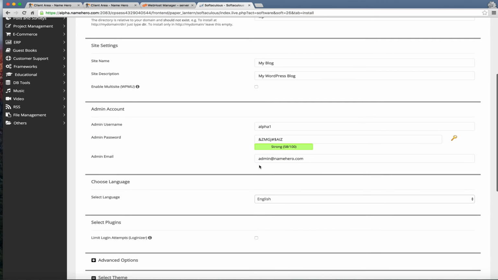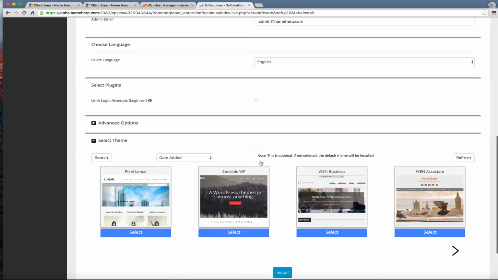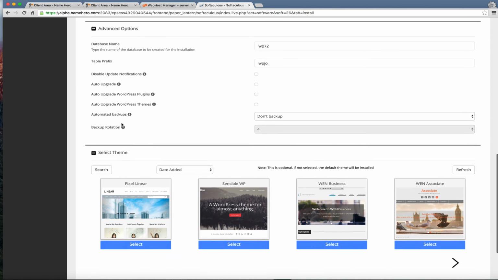Finally, you want to make sure you enter your admin email in case you lose your password. And we scroll down here, and we've got all our options. There's a couple additional plugins here. I'm just going to ignore those for now. A couple additional options here. If you want automatic upgrades and stuff, you'd select it here.